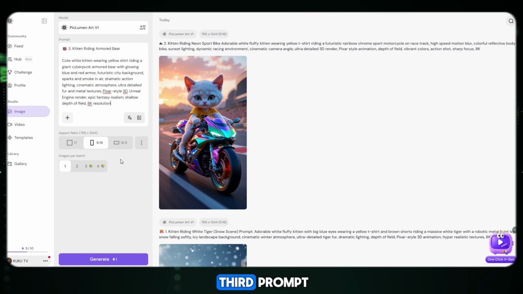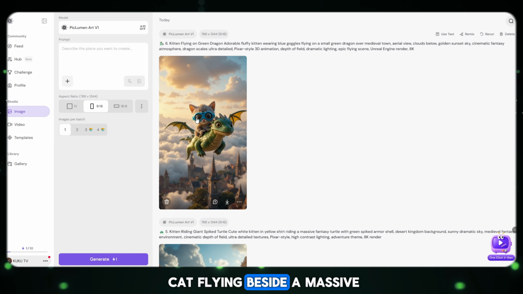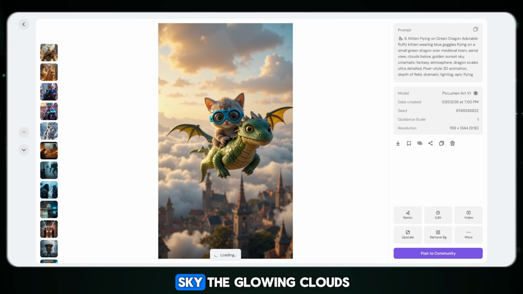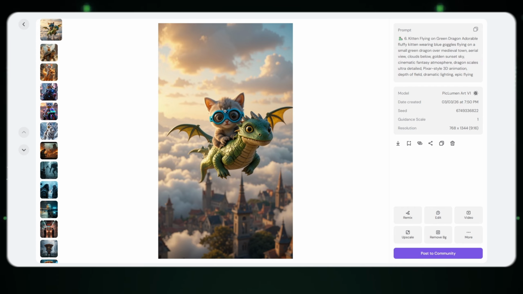Let's continue with the third prompt. Paste it and generate the image. Now you'll see the cat flying beside a massive green dragon in the sky. The glowing clouds, realistic shadows, and detailed composition make the scene look like it belongs in a fantasy movie.